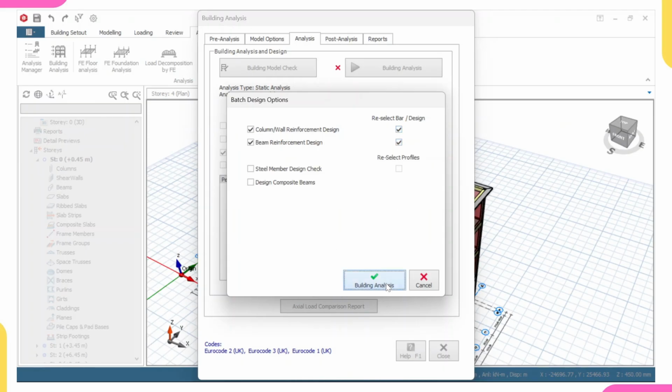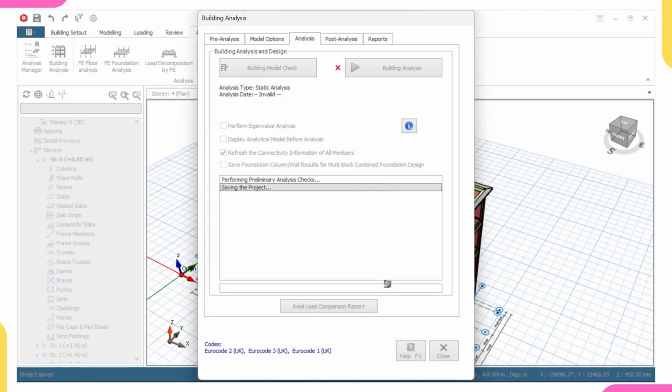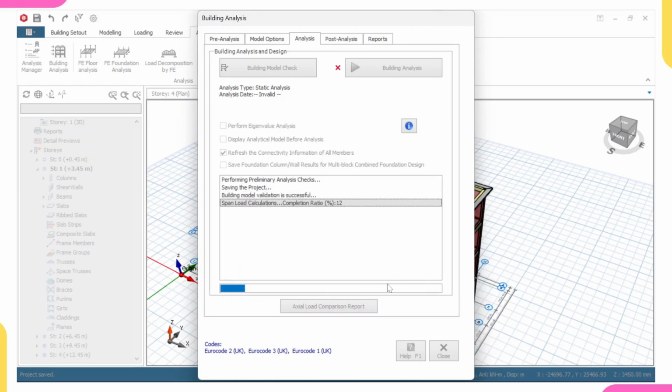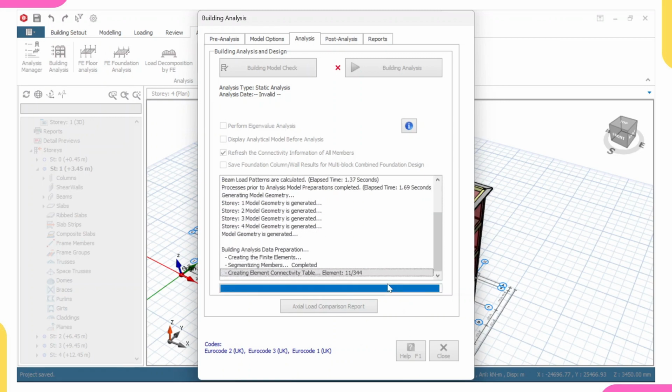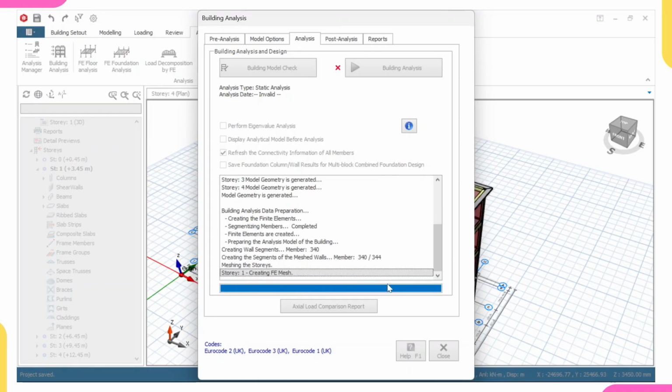At this point, I'll click on building analysis. We'll allow it to analyze our building. Look at it, it's analyzing our building now, and after this, it will design our building. While we are waiting for it to analyze and design our building, remember we went from the structural framing to modeling, and now we are currently at the analysis and design phase.